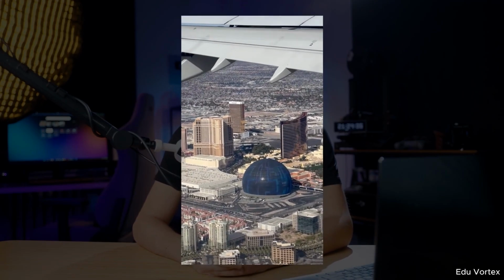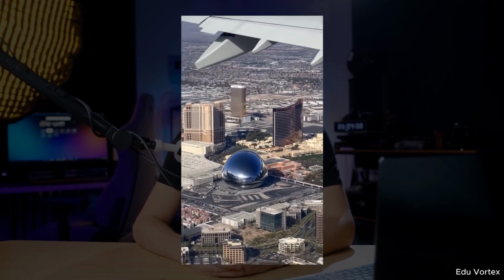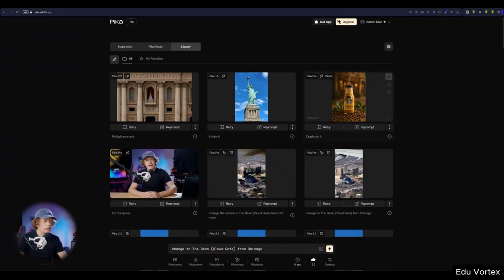Let's move on to the next exciting AI Magic Video FX lesson. In this lesson, I'll show you how to replace the famous Las Vegas sphere with Chicago's iconic bean, CloudGate. For this, we'll use Pika.art, an amazing tool that's constantly inspiring us with its innovative features and high-quality effects.